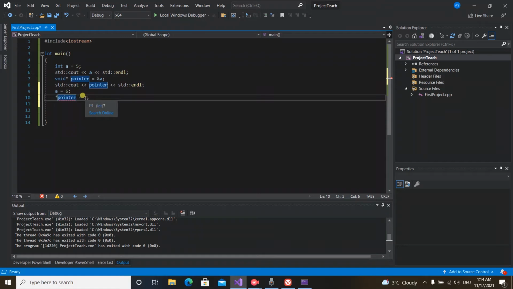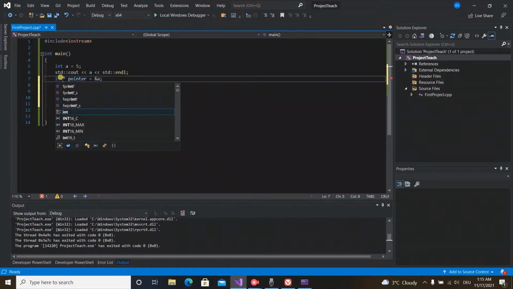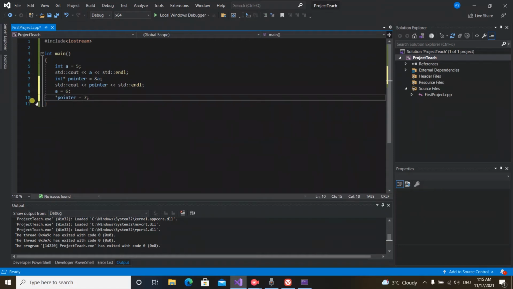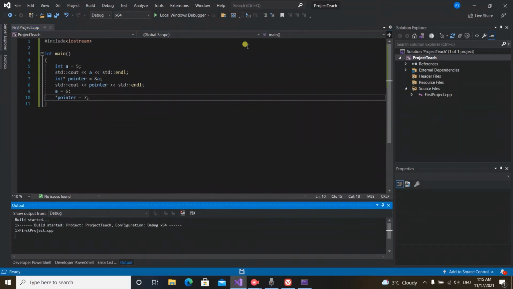We need to specify the data type of the pointer that we are dereferencing, because the computer needs to know how much memory to allocate for this. So we go back here and we change it to int. Once that is done, we can see our dereferenced pointer can actually take 7. And that's basically it.